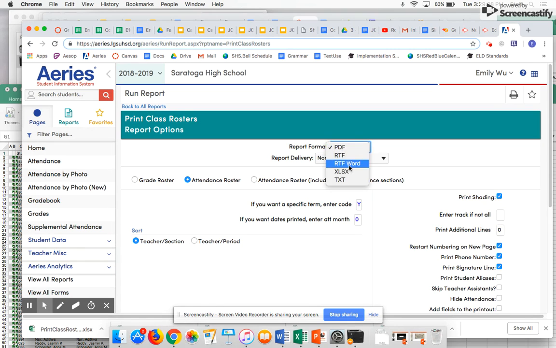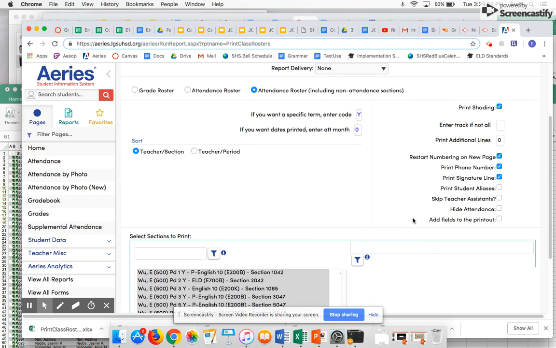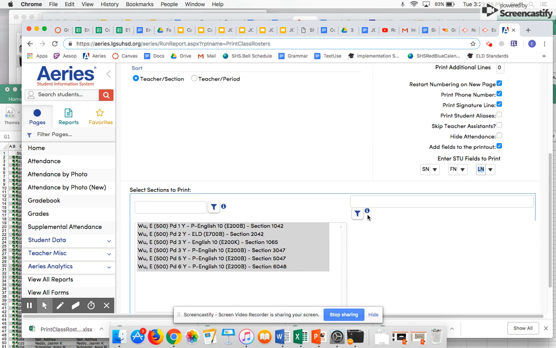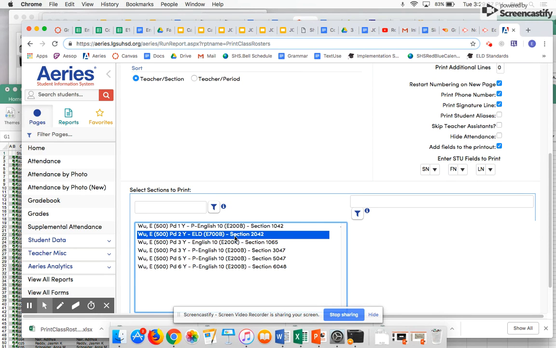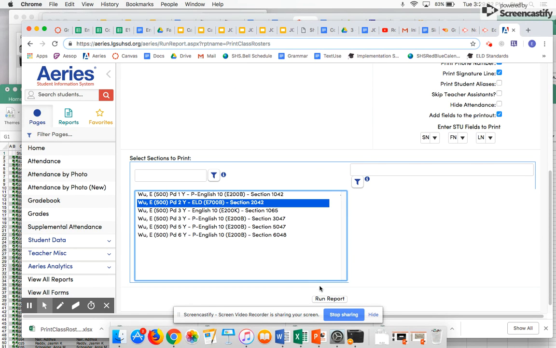Here you want the report format to be in Excel, so it's XLSX. I am going to click Attendance Roster, and then here it says Add Fields to Print Out. I'm going to click Student Number, then the first name, then the last name. Since I only want to add my ELD class, I'm going to click here. Click there and Run Report.